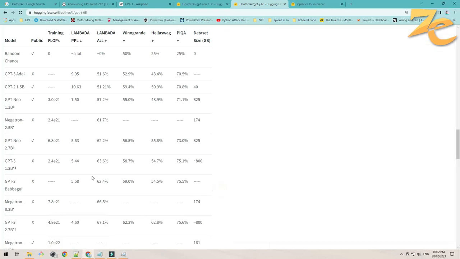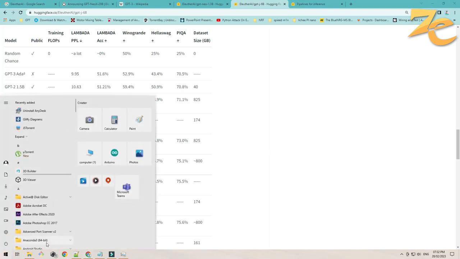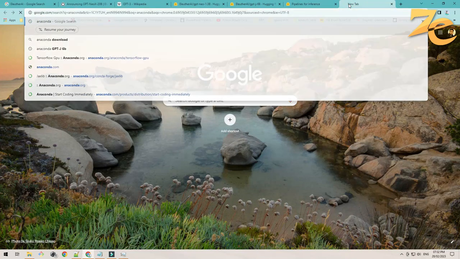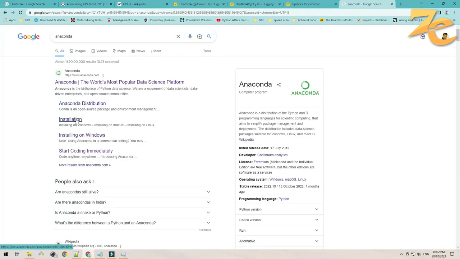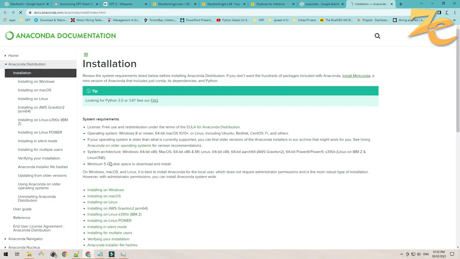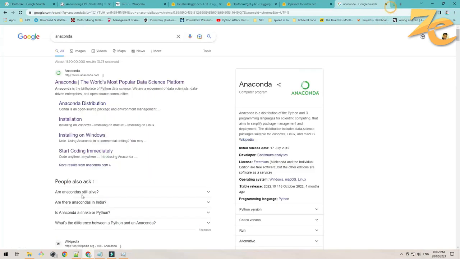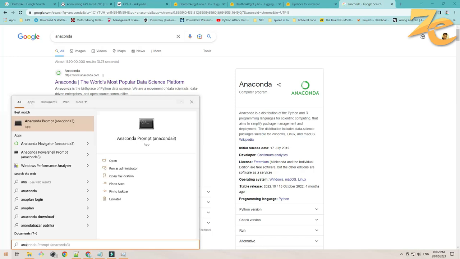So let's start the coding. First you have to install Anaconda. You can go to Anaconda or search on Google, and you will find the installation link. Click on the Windows installation, download the Anaconda installer, and just install it straight away. You will get the console for Anaconda here.